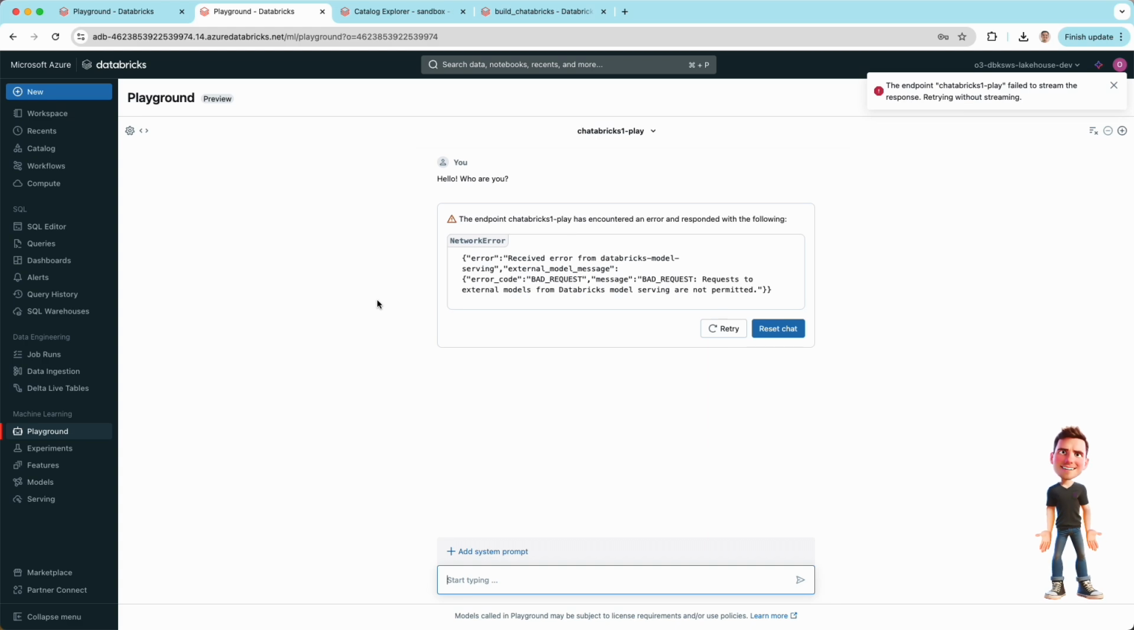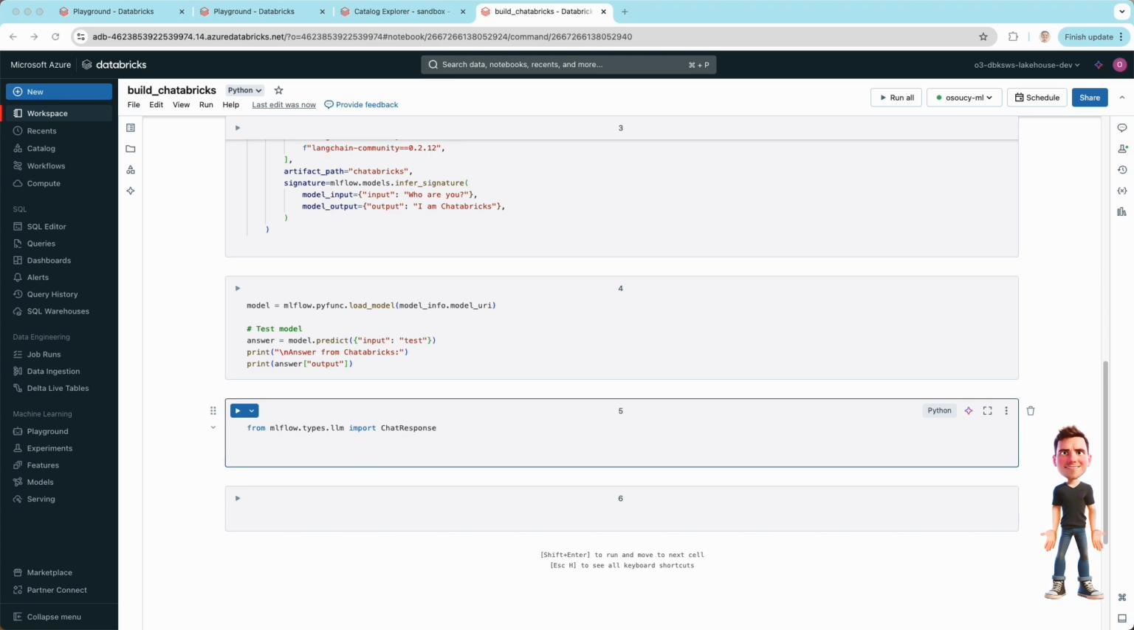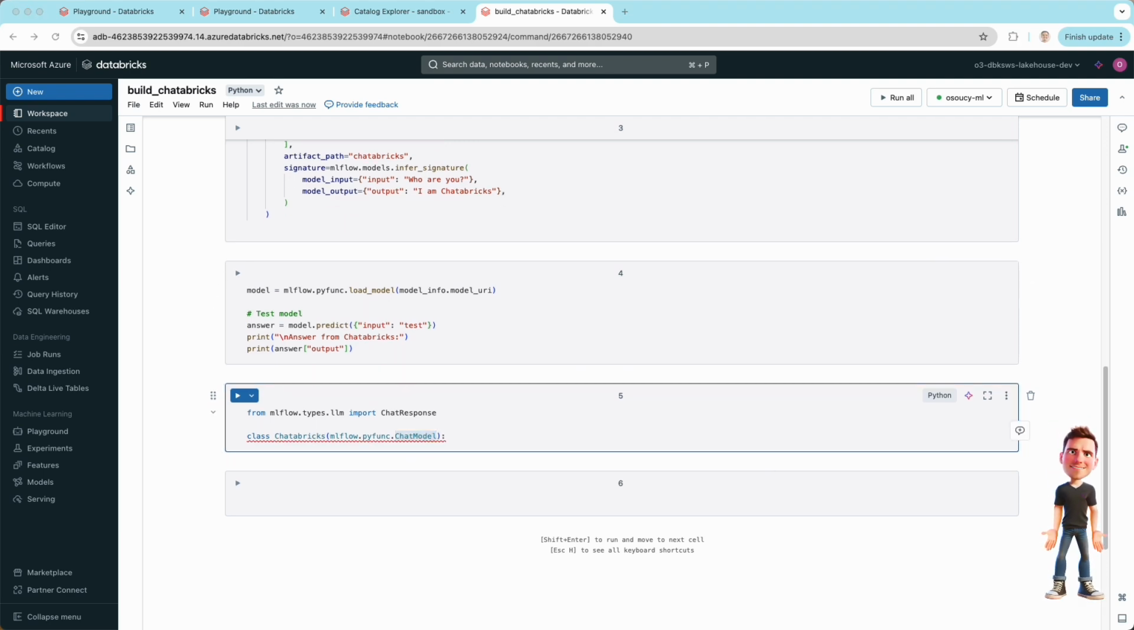Oh, it looks like we are not out of the woods yet. Invoking our model resulted in a bad request. This is because a very specific signature is expected from the model when chatting in the playground. Let's go back to the notebook and create a new model that meets that signature requirement. The solution is actually quite straightforward, but is not extensively documented. The key is to derive from the chat model base class instead of the Python model.